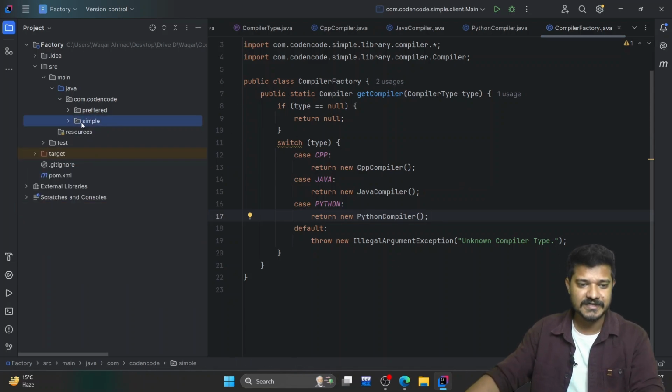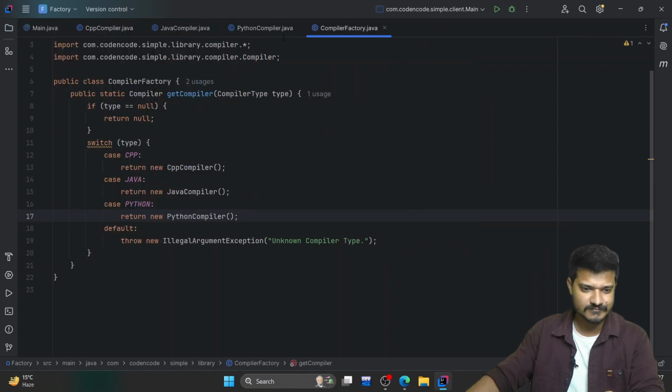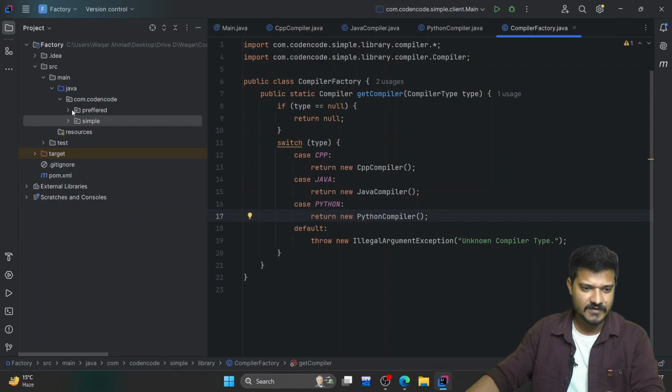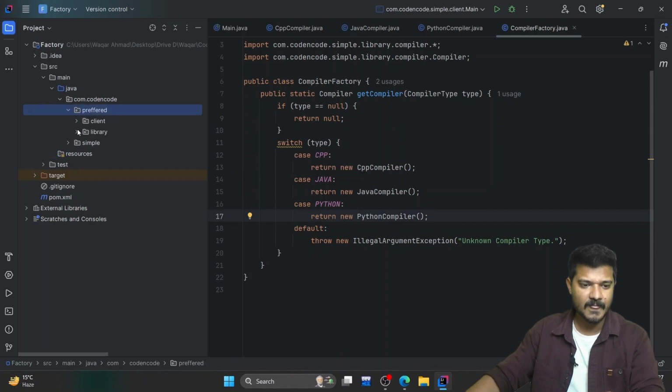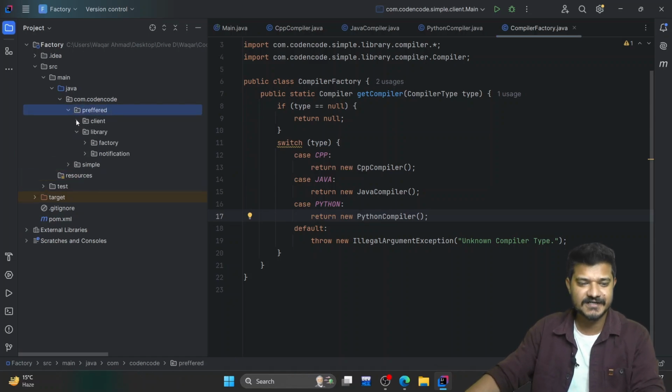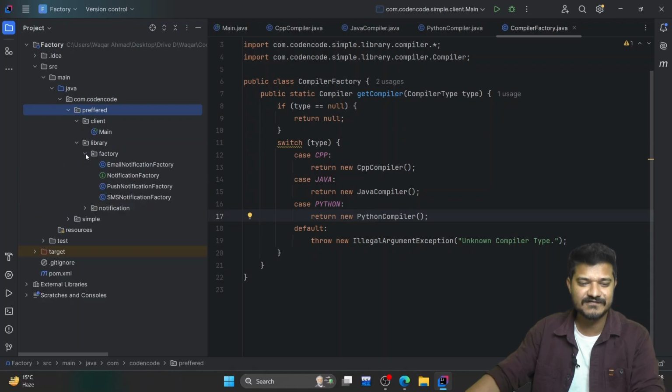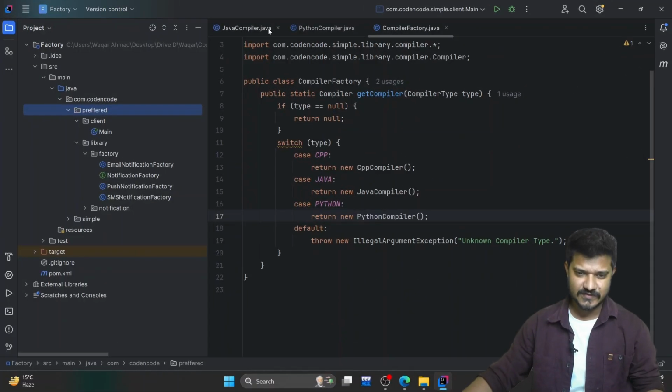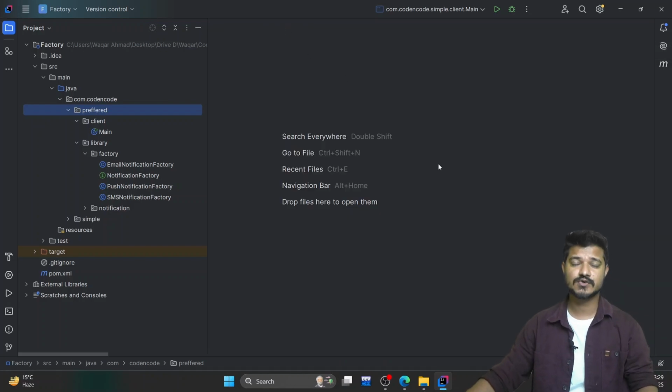Now, a better way to implement it, yeah, this is the better way, and the way to do it is to define a factory for each implementation of the subclass. All right, let me show you that also. Let's try to understand this. The preferred method is to have a single factory for each subclass, right?